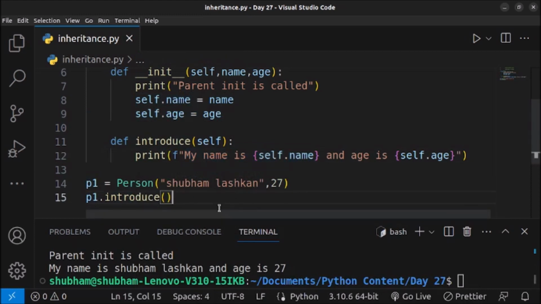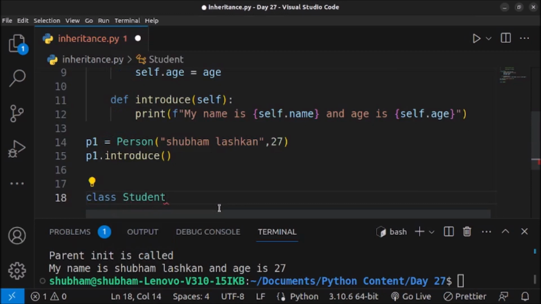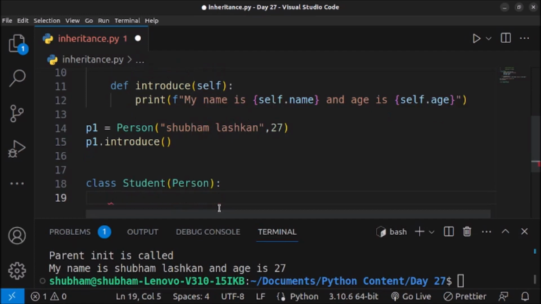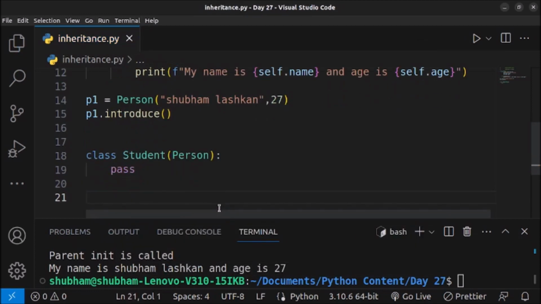Now let's try to inherit or create a new class by using the parent class. So I will create a class student, and in order to inherit the properties, the attributes and methods of a parent class, we have to pass the name of the parent class inside this parenthesis. So the name of the parent class is person, so I am providing it here, and we can create an empty class by writing the pass keyword inside the class. So we can write the pass keyword here, and now if I try to create the object of this class, then it will allow us to create.